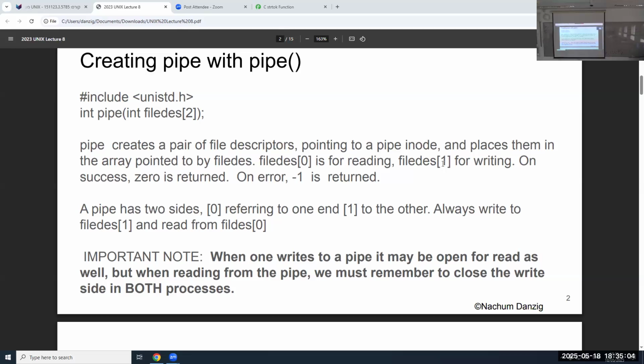For example, if the first thing I did in my program was to create a pipe, what number would we put in filedes 0? We know that in the file table, standard in is 0, standard out is 1, and standard error is 2. So what would be the lowest number file descriptor available? 3. So 3 will be in this location, and 4 will be in this location. Those are the file descriptors.